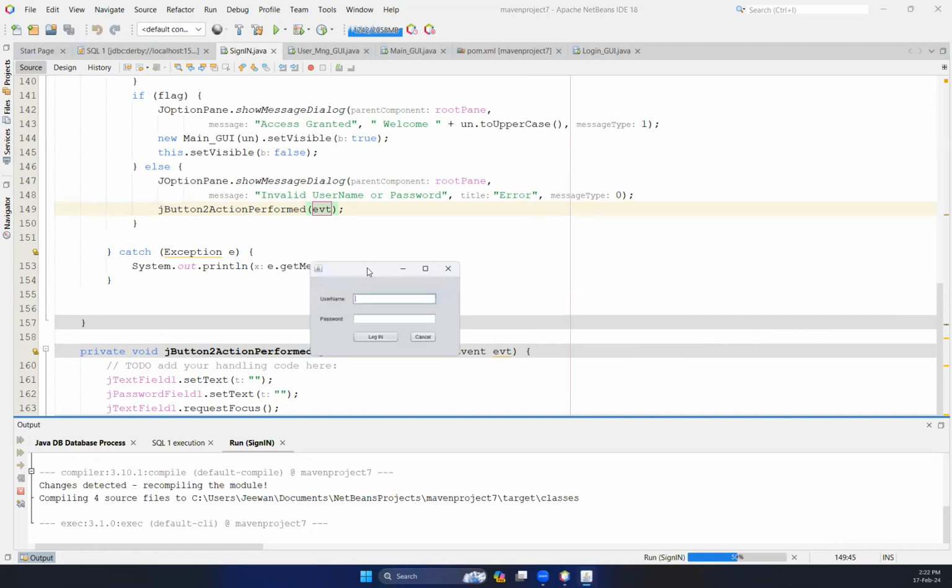Right, now this is the interface. When you type admin, ABC123, and when you click login, access granted, then it opens the interface and it says user admin, manage users and manage student. This displays. Right now, we can't do anything because we haven't done anything yet.